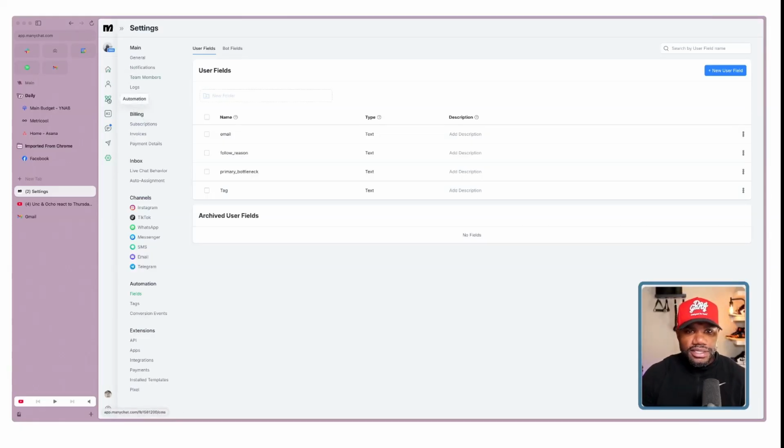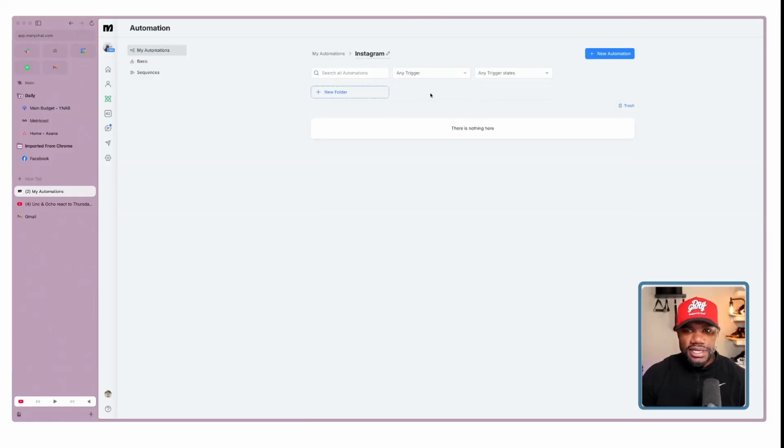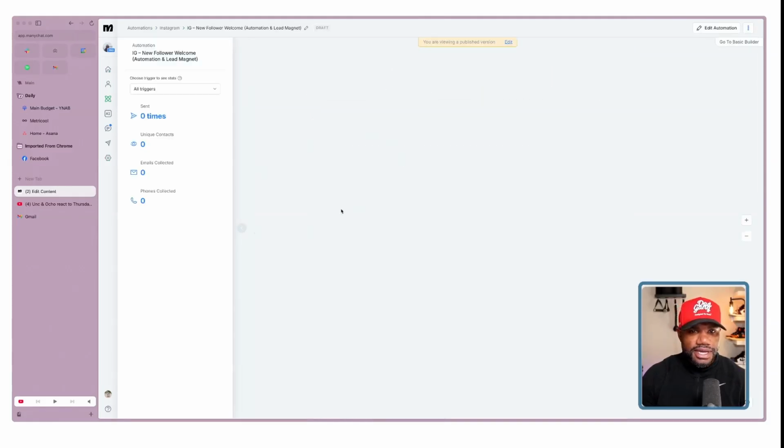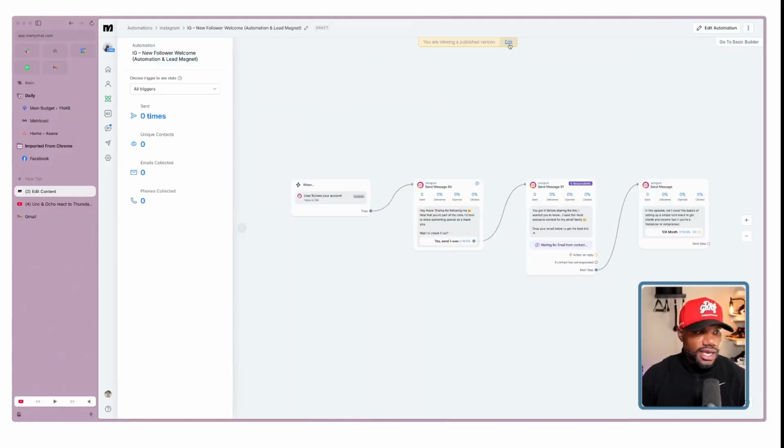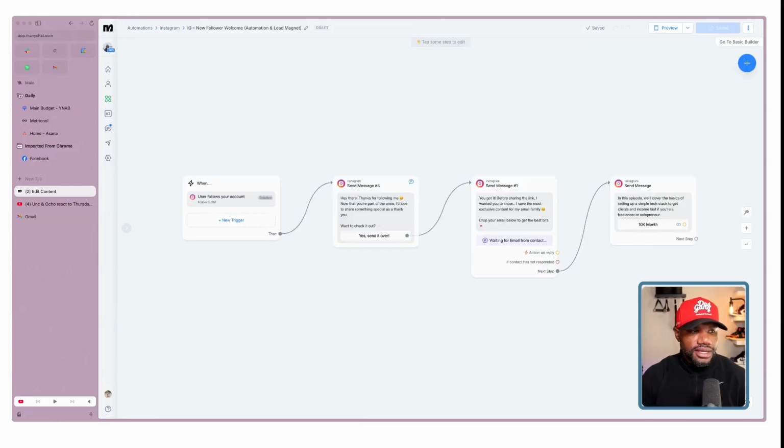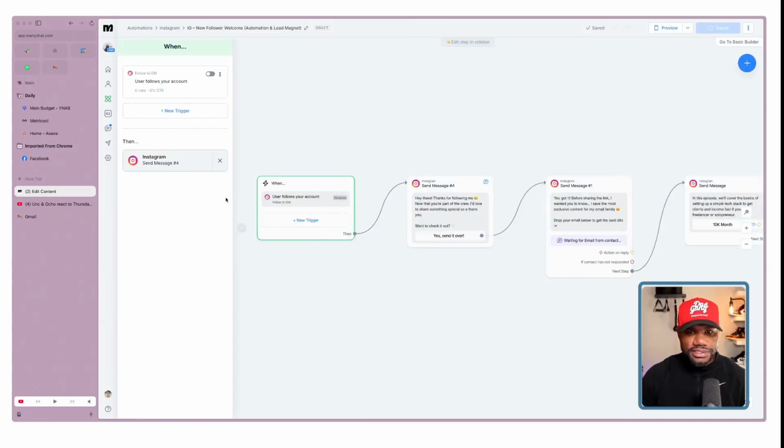All right, so now let's go back to the automation that we just set up and go back here in the folder, have it stopped right now so it's not live. And then let's go into edit. All right, so we got the custom fields set up, and then we want to go and just look at the trigger.